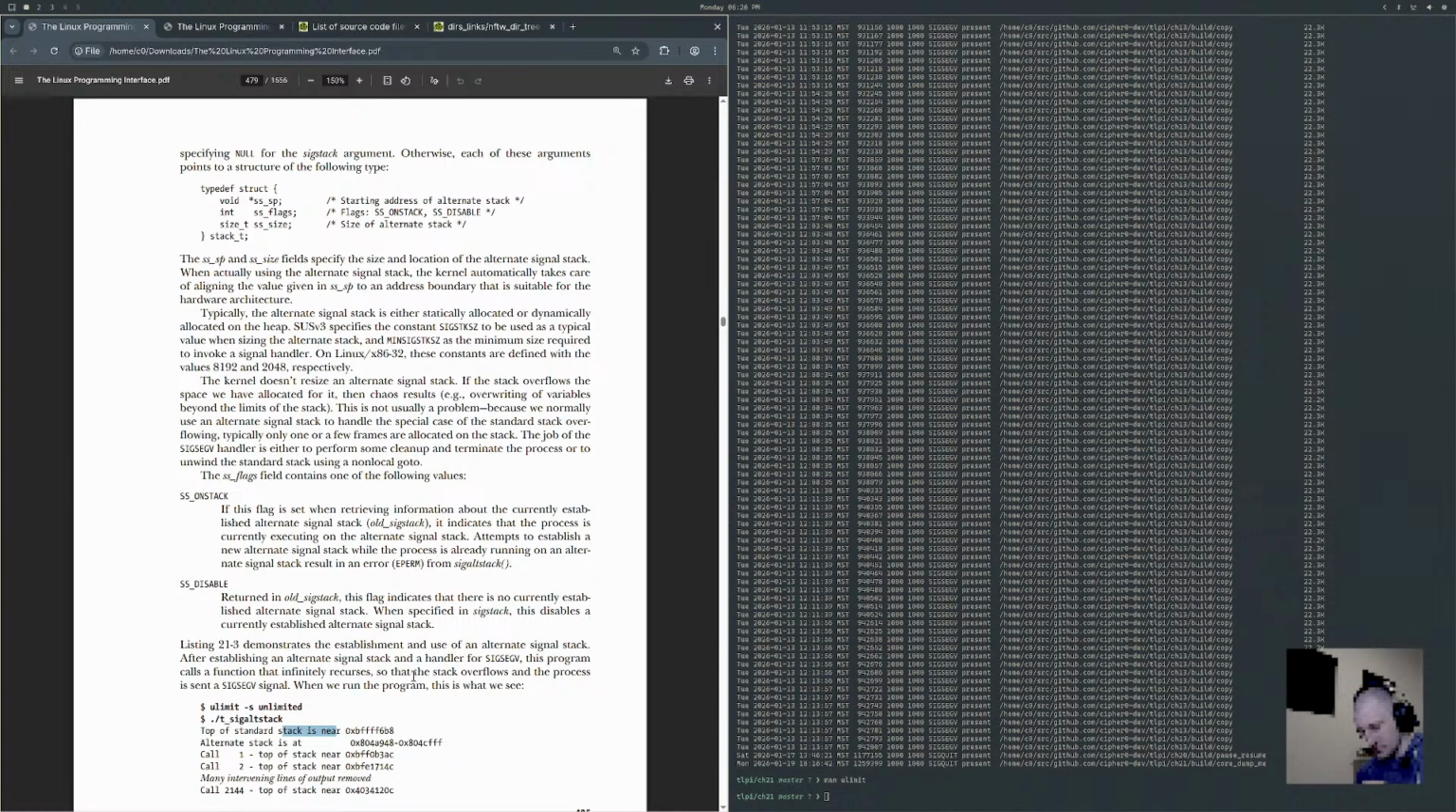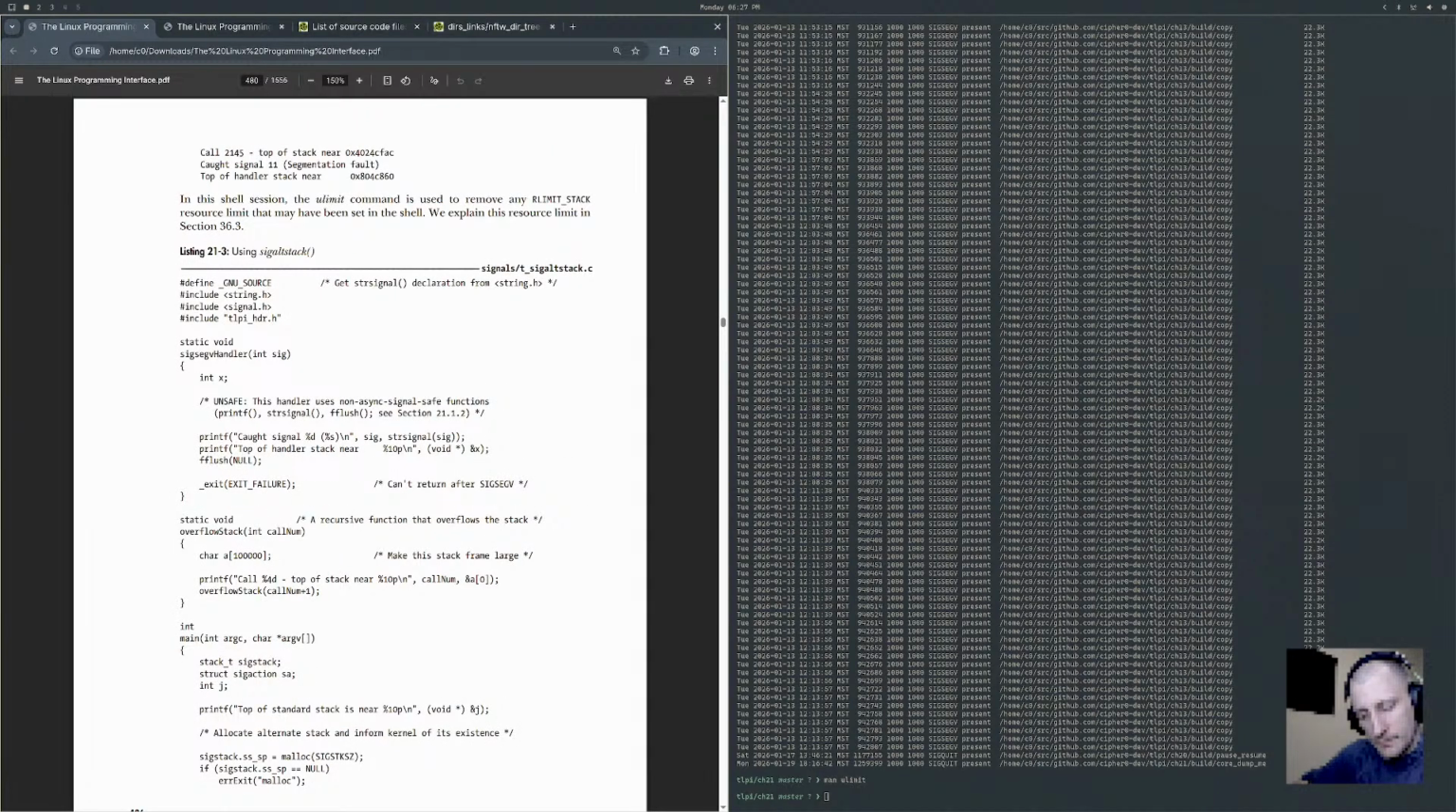Call, so it's getting to the fours. Then it caught signal 11, segmentation fault, and then it set the top of handler stack near that. In this shell session, the ulimit command is used to remove any stack resource limit that may have been set in this shell. We explain the resource limits in Section 36.3.